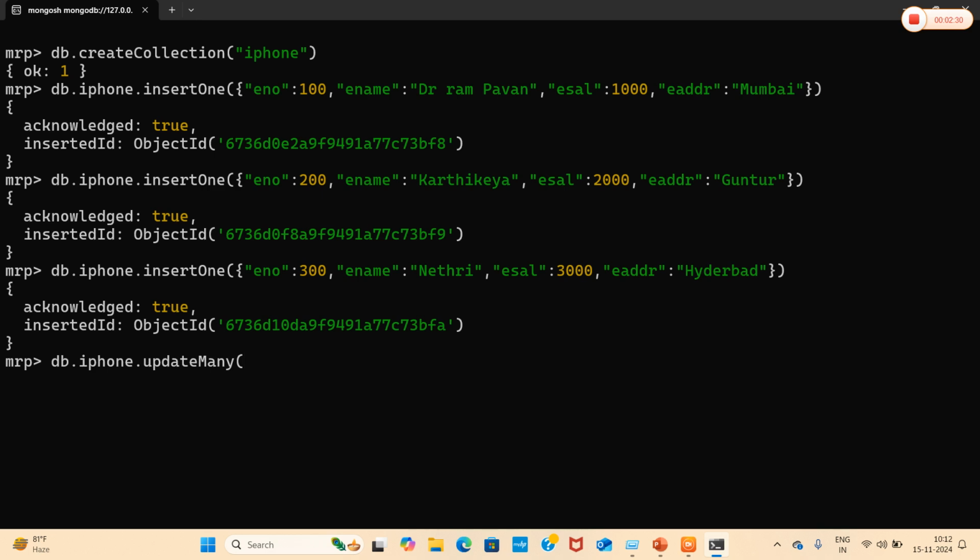So updateMany. Now I am going to update. So first is the empty curly braces. Now I am going to use the $rename operator. Now I am going to rename these columns. So let me rename esal as salary. Now the initial field name is changed to salary, and similarly eaddr is also changed to a new name.